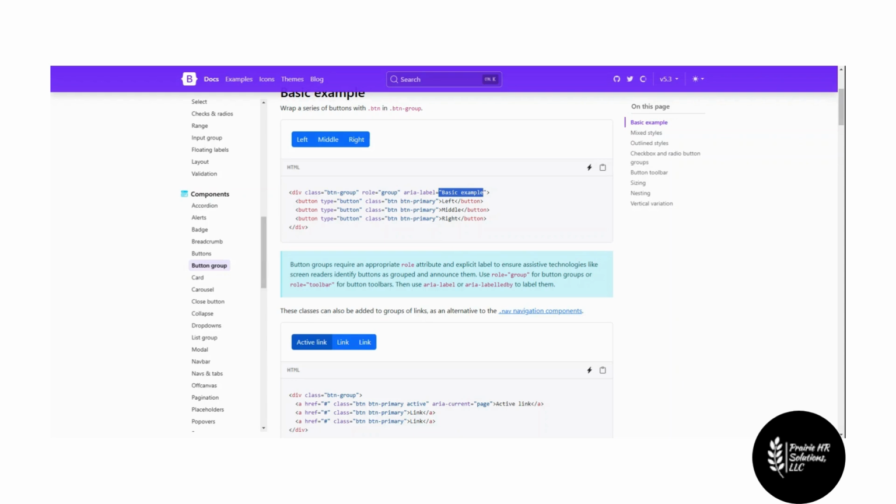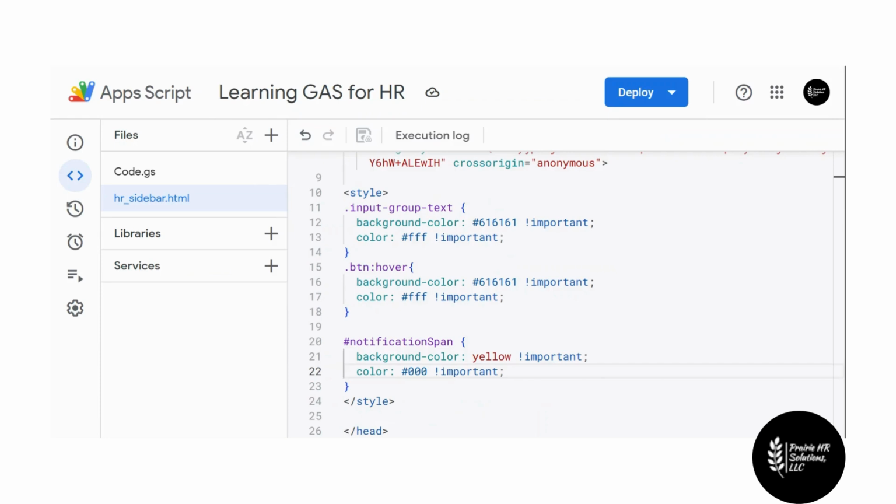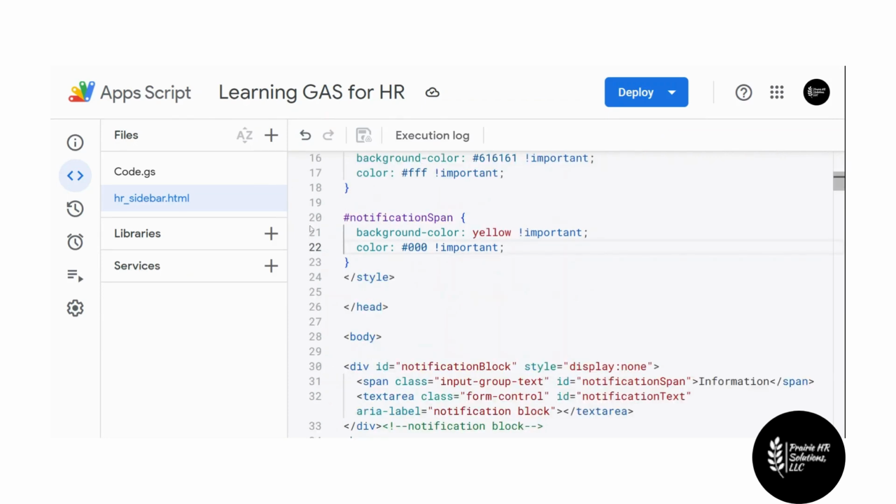So we'll leave the group, but we'll need to change this area label. And this is important for accommodations. If you're using it specifically for yourself and nobody else is using it, this isn't necessarily as important. But the second somebody else uses it or has the chance of using it, you really do need to pay attention to accessibility. So let's copy this over.